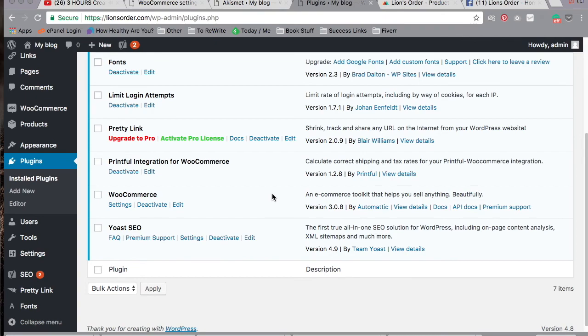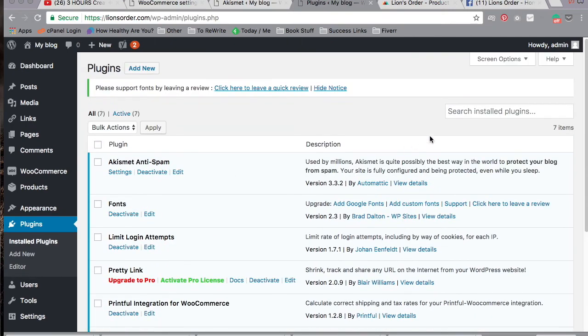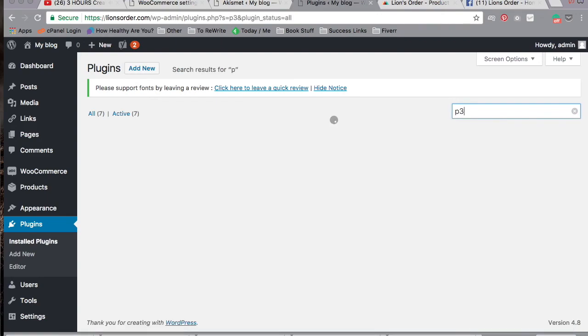And now you have all the plugins installed and active that you're going to want to use up until this point. There is only one other plugin that I'm going to recommend that you get, but we are not going to activate it, and that is the P3 Performance plugin.